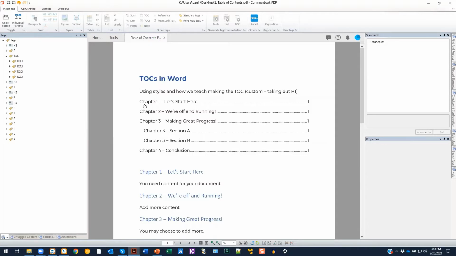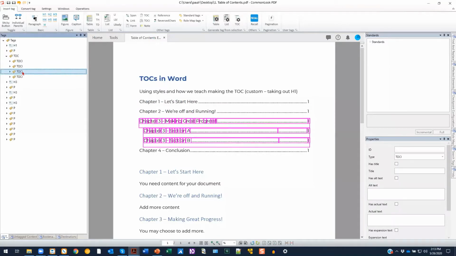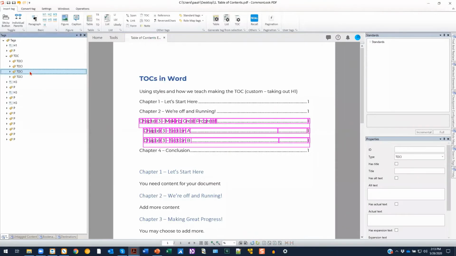But at the root level, at the main level, if you will, chapter 1, 2, 3, and chapter 4, right? So those are why I have the 4 TOCIs at the first level. And then when we get to chapter 3, there's section A and section B inside. And so when I get to the 3rd TOCI, I see that there's a nested table of contents as well.